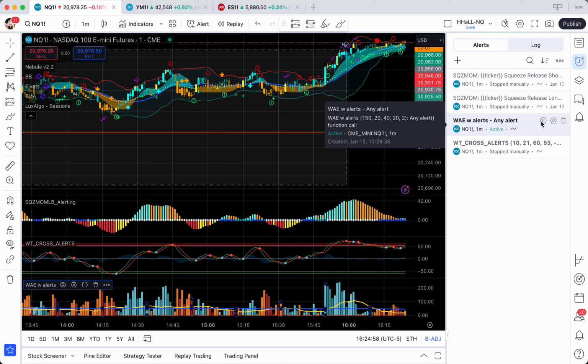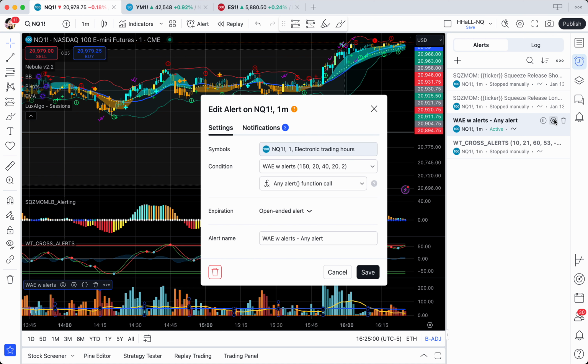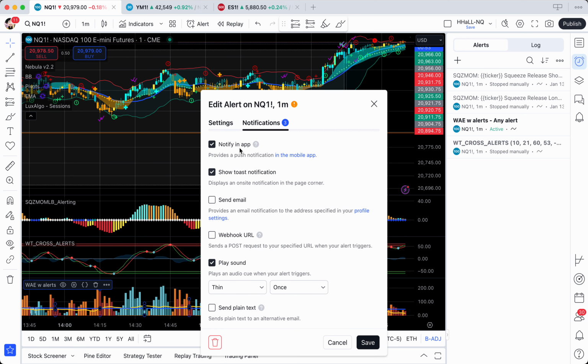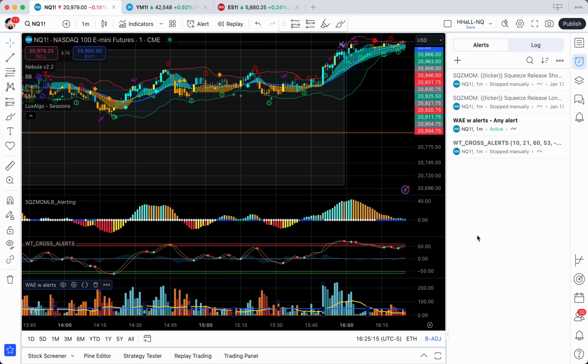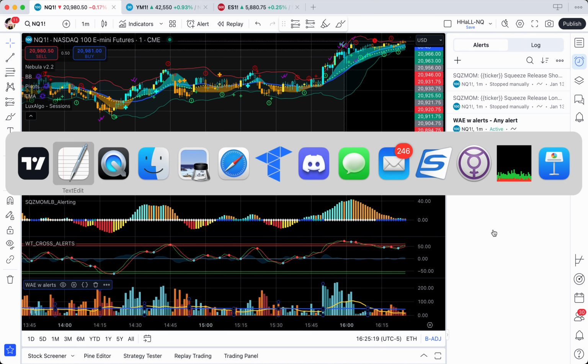One more thing. Let's click on the edit settings here. I said keep the defaults. One more thing to double check, click on this notifications tab and make sure if you want it to appear on your phone as well, click on notify in-app. Otherwise it'll show on the screen and it'll play a sound here. And that's all we need for that. So let me flip over to show you what the screenshot looks like.